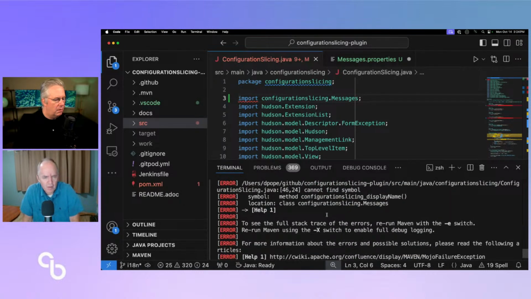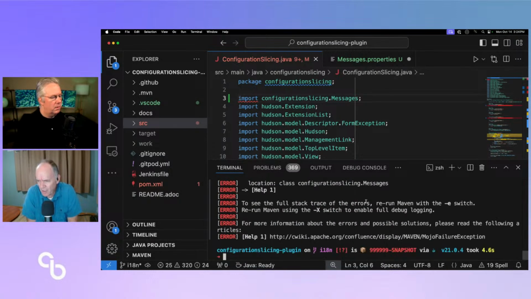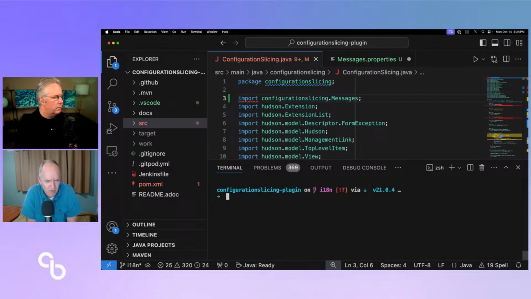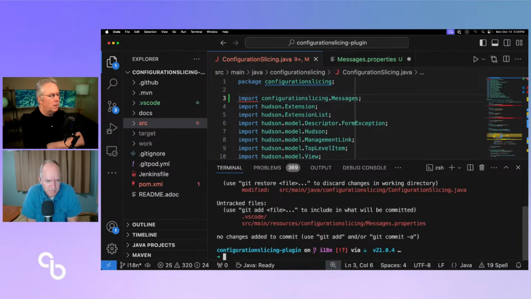Okay. So do a git status. Let's see what you've got. I want to be sure that yours and mine are at least somewhat similar. Okay, so source main Java configuration slicing .java. Yep. And then source main resources configuration slicing messages.properties. Those all look very reasonable to me. So why would they be different?